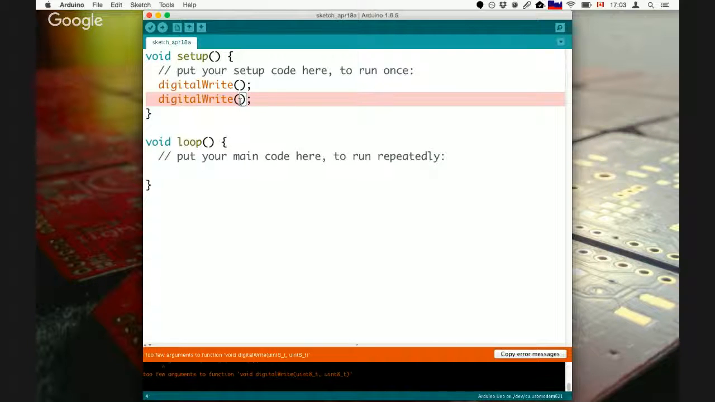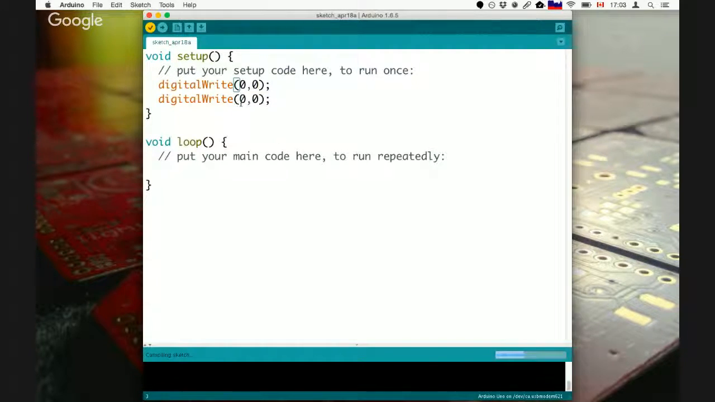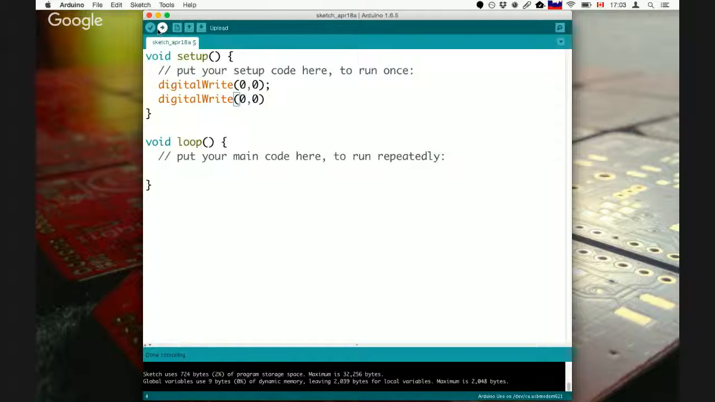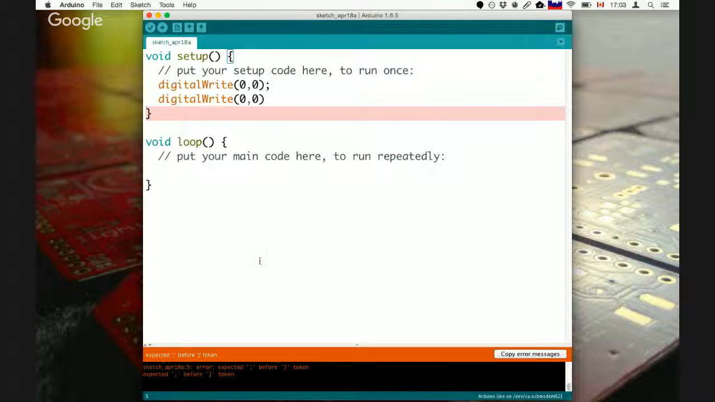Now it's complaining because the arguments are empty. So I'm just going to fill those in with zeros. If I verify this code again, it should compile. Hopefully it compiles. OK, great. And if I miss a semicolon on the second line and I try to compile again, see, now that there are multiple lines of code, the Arduino IDE sometimes gets confused, and it actually flags the line in red after the line where the error is, the missing semicolon.